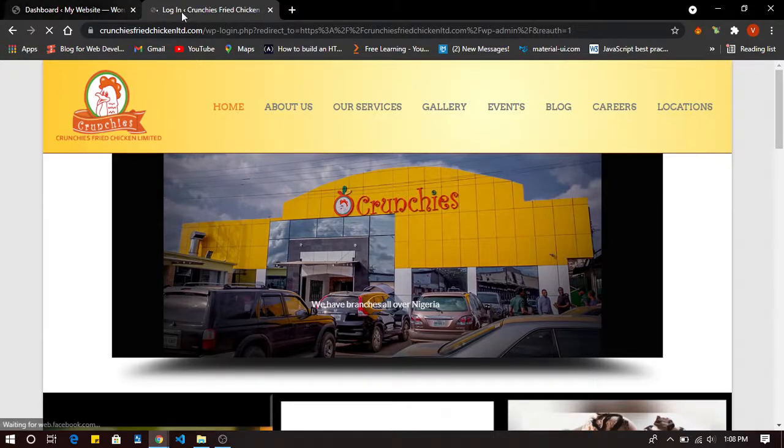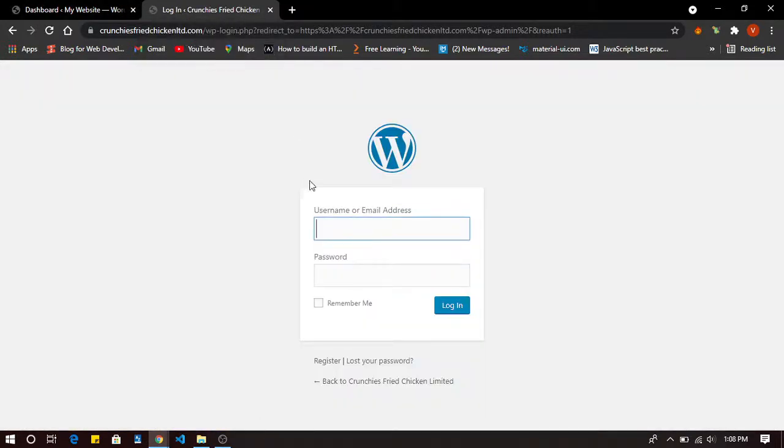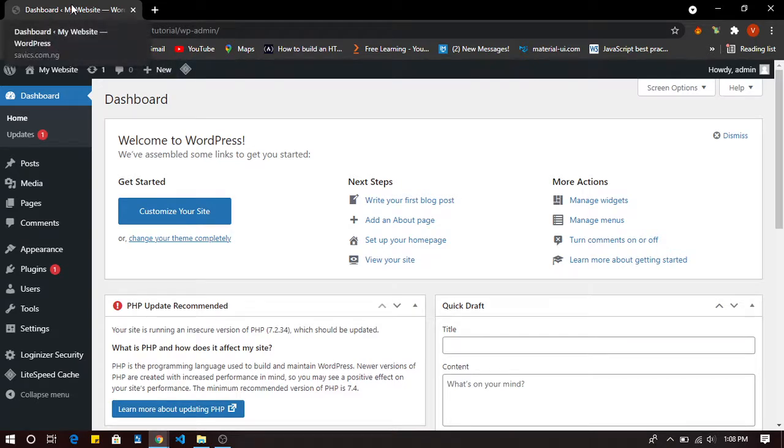Now, as you can see, it is loading. Login Crunchies Fried Chicken. Now they're asking me to put my username and my password in order to have access to Crunchies Fried Chicken Limited. Okay, so this is the easiest way for you to actually get into the dashboard of your website.